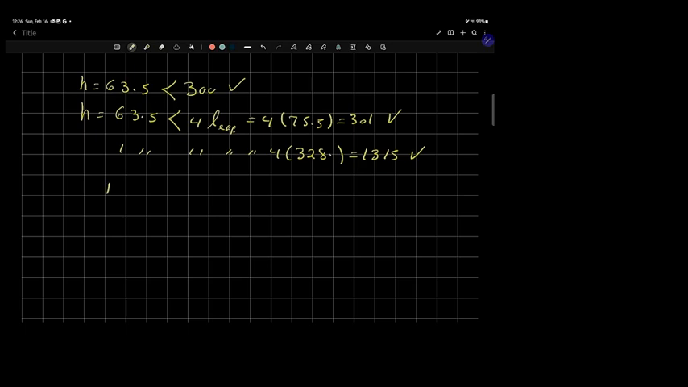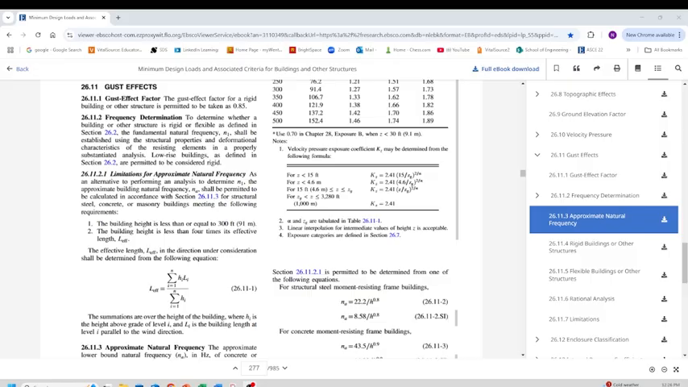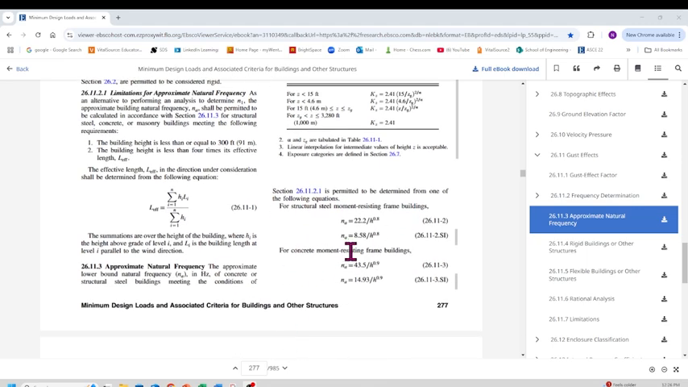Our NA, let's find out what our NA comes out to. Let me go back to the specification to show you. So NA, we made the specification for structural steel moment resisting frame. No, this one is for concrete moment resisting frame building, NA is equal to 43.5 divided by H to the power 0.9. Okay, that's the one we're going to use right here.